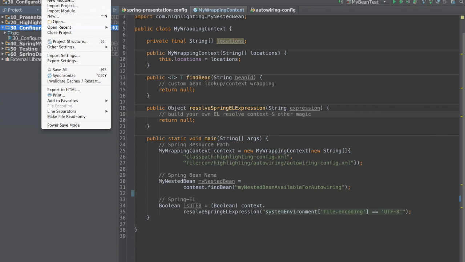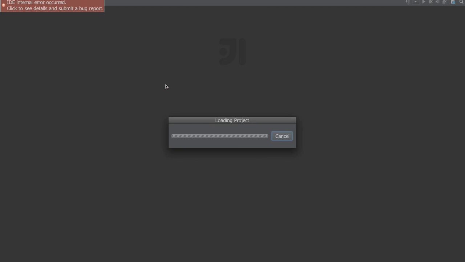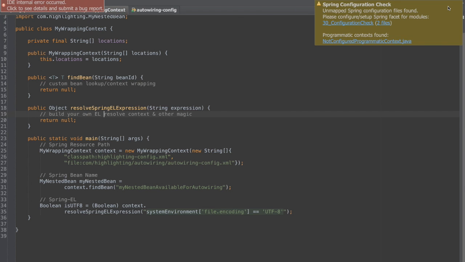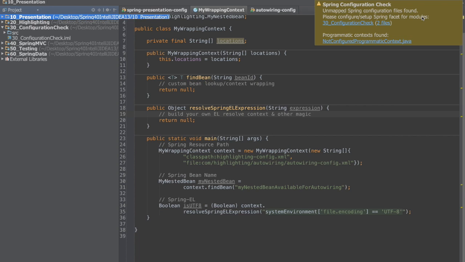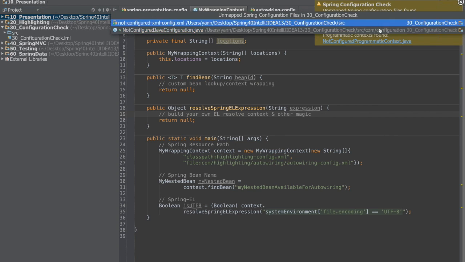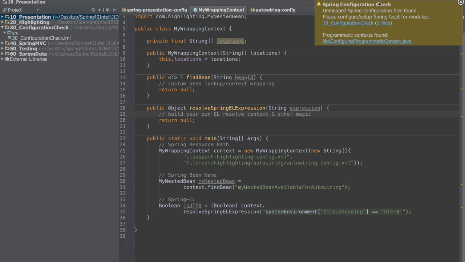To demonstrate this, I'm just going to close this project and reopen it. And we have this notification here in the upper right corner, which tells us that some unconfigured Spring configuration files have been found in this project. So we can actually show them right from here. And these were, of course, set up by me so that we have some bad configuration in this project.